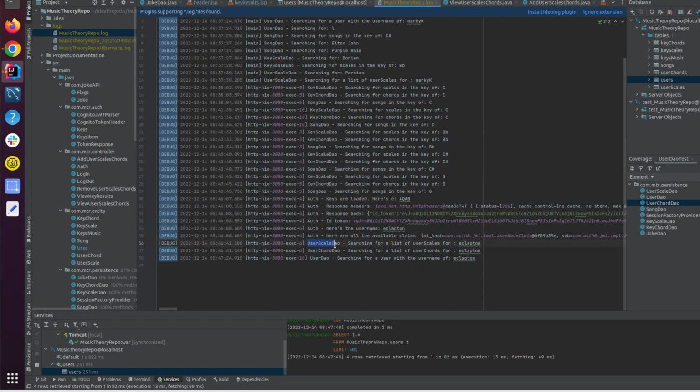And so the user scale DAO, user chord DAO, the user DAO have all recognized Eric Clapton as the user that's trying to access those DAOs, and these particular logging messages display this information when a specific method, the methods that are holding those lines, are accessed. And then the rest of the stuff is just stuff that ran in the DAO methods when the project was being built and running the tests on those DAOs.